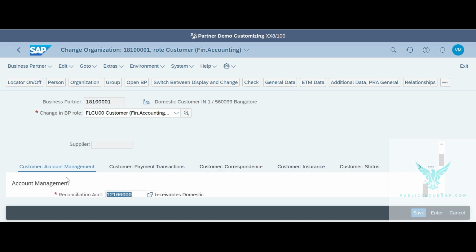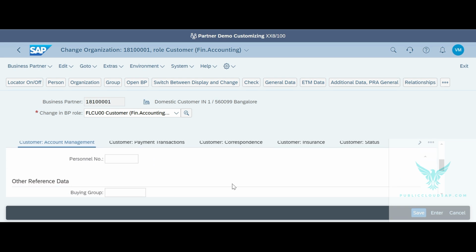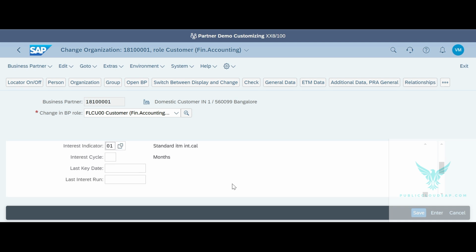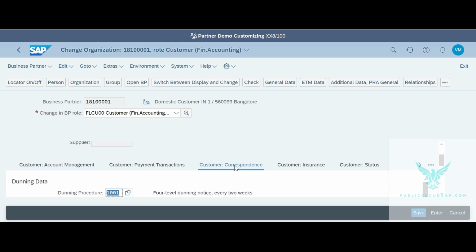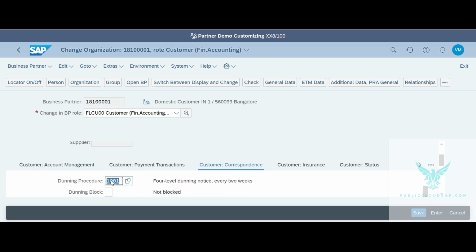So this is the customer account management tab. Interest indicator 01, standard interest calculation. Go to the correspondence tab, to see whether a dunning procedure is assigned or not. So 1001, 4-level dunning notices every 2 weeks. So we should take care that the dunning block should be not blocked.